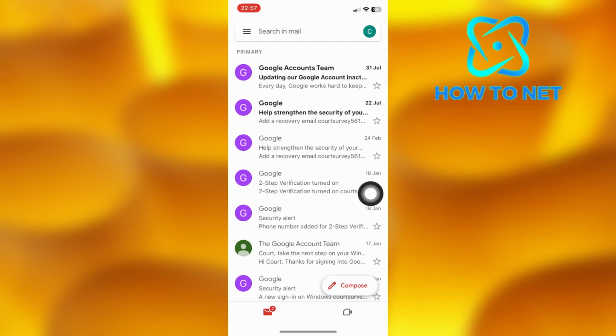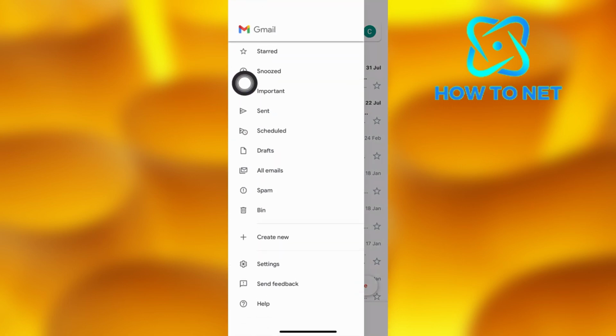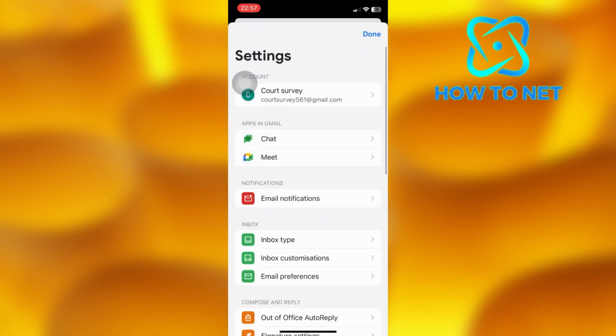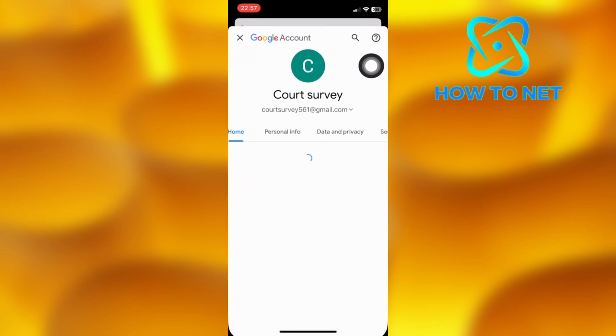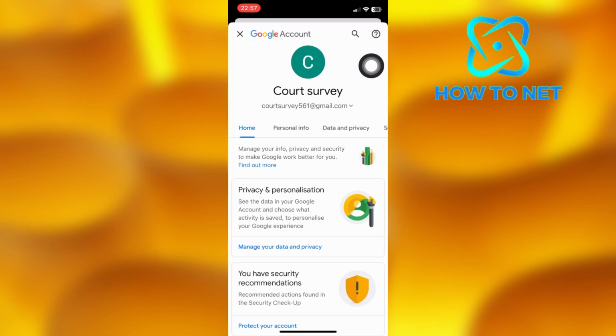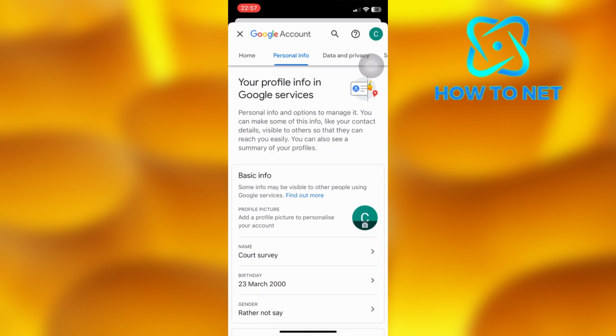On this page, tap right here on these three lines. Select the option of Settings. On the Settings page, tap on this first option right here. Select Your Info, Privacy, and Security. On this page, slide onto the option of Personal Information.